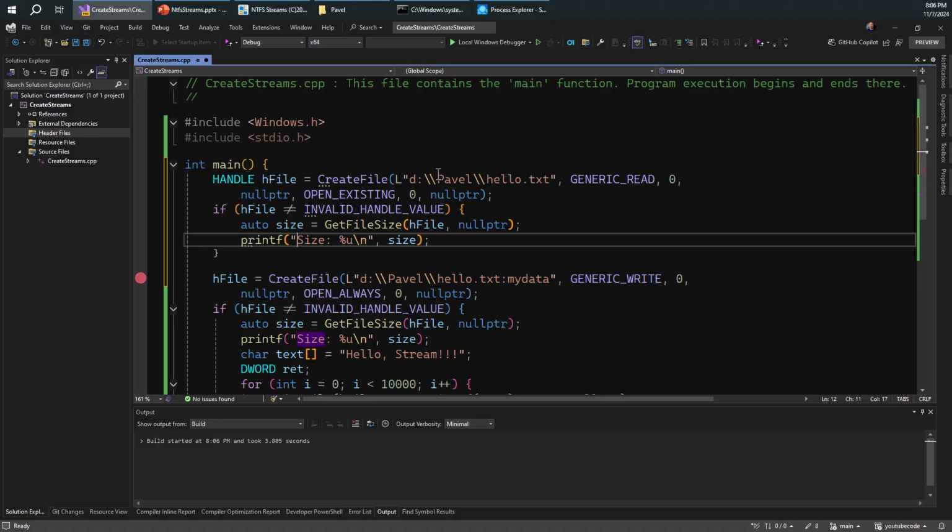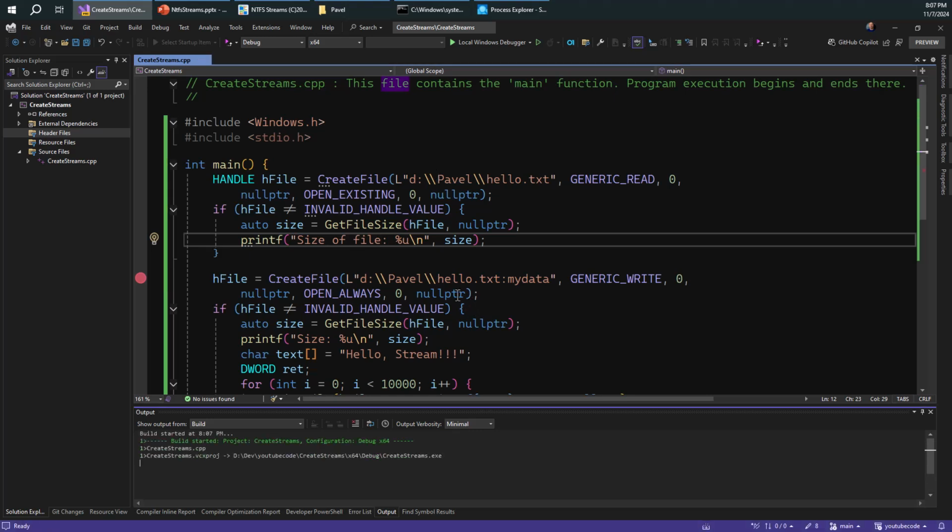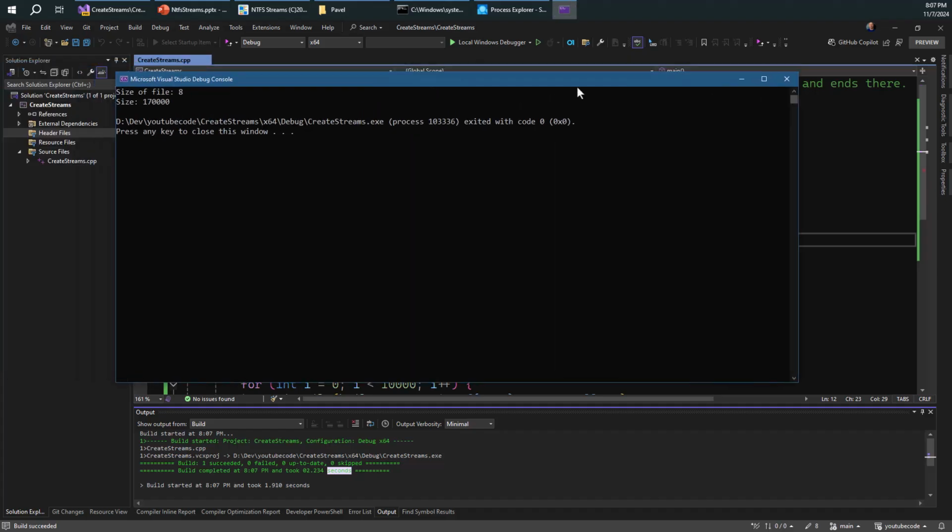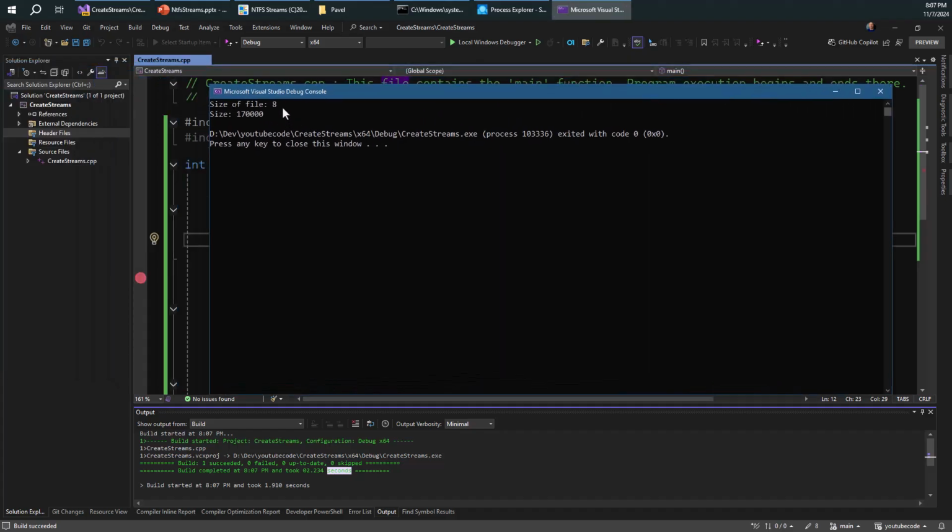So we have the size of the file, which really means the default stream. If we try this out, I'm running that, and here's what we get. We get 8, which is exactly what Explorer shows, because what it shows in size is the default stream. It opens a handle to the actual file, which is the thing that works for all file systems.